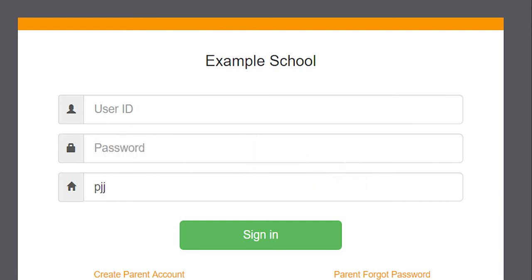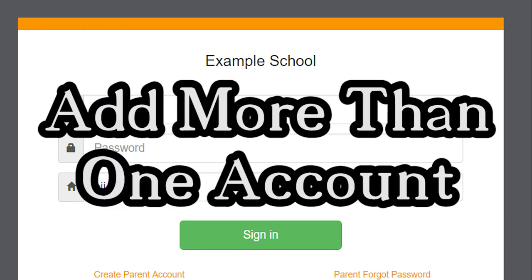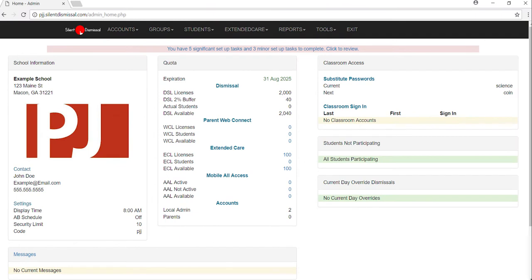It is important to note that you need to create new admin accounts. People cannot share one admin account between all users, and more than one person does need to have an admin account. Once you successfully log on, this is the page you should see.